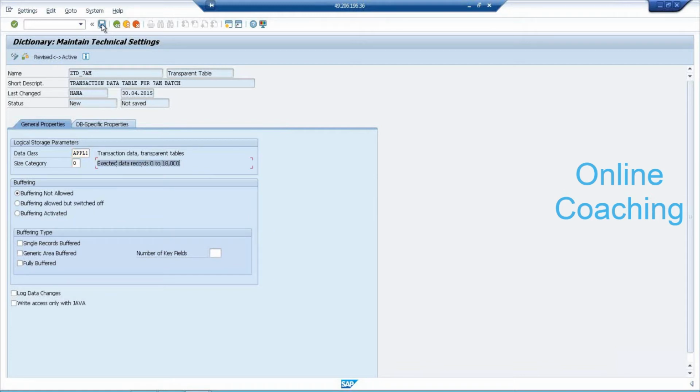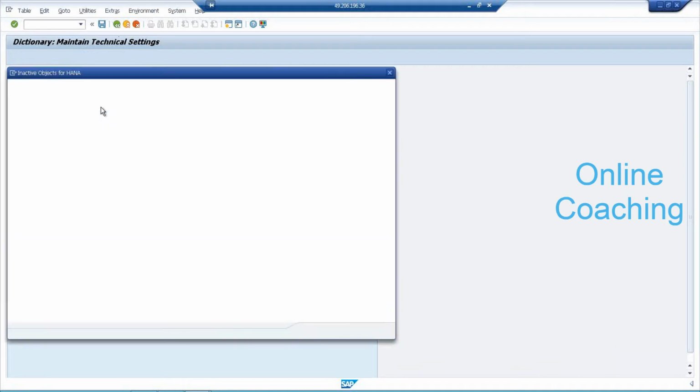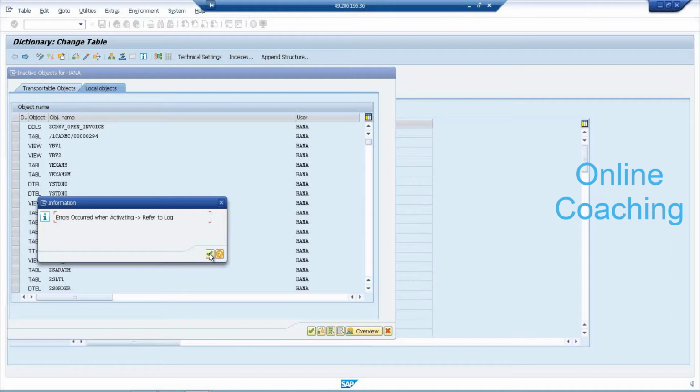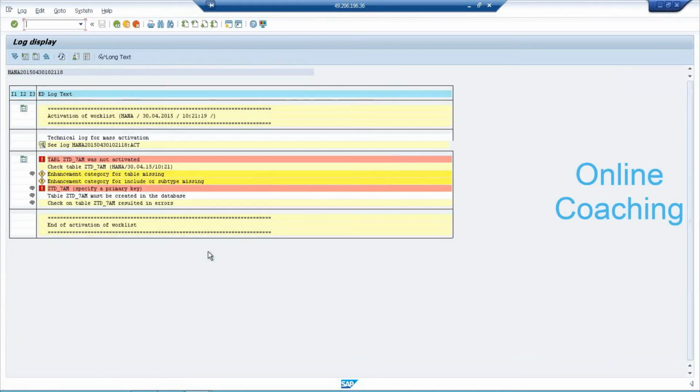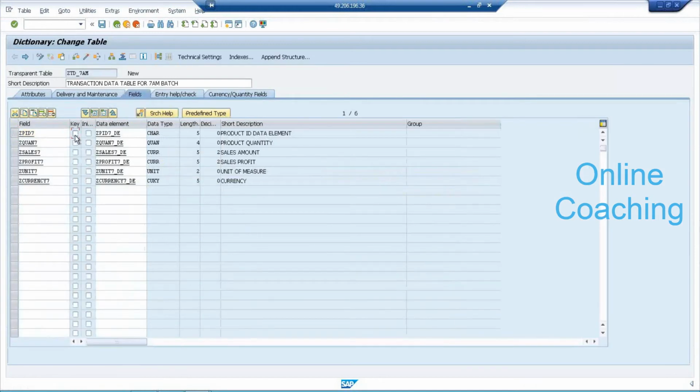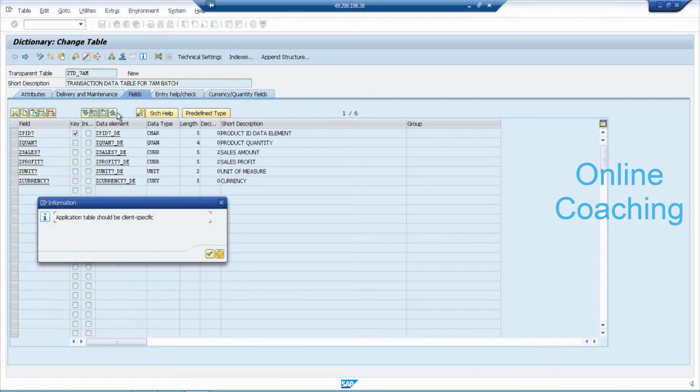Once you've done this one, save it, go back, then you can continue, then you can start activating. What is errors again? Specify primary key. Okay, I need to specify a primary key for this field. We forgot to specify. Product ID is a primary key. Now activate.